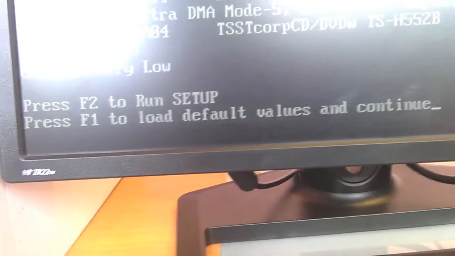First order of business with this machine, get on to eBay and order a brand new CMOS battery.